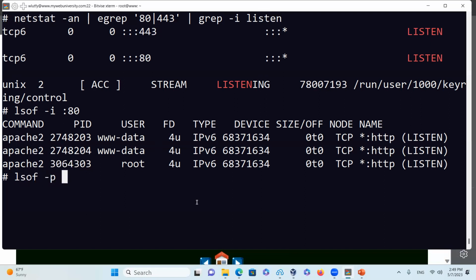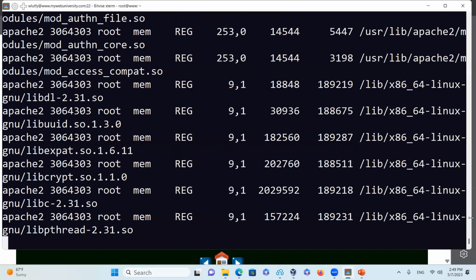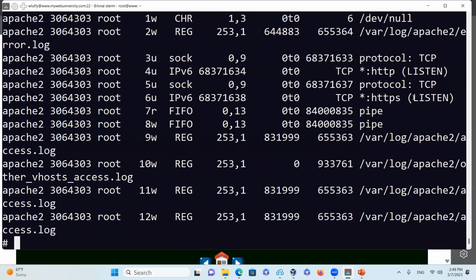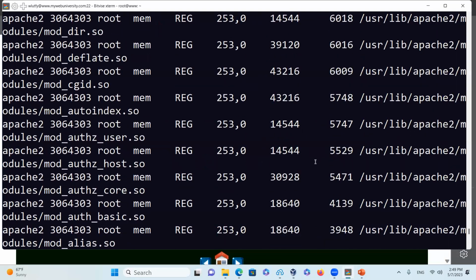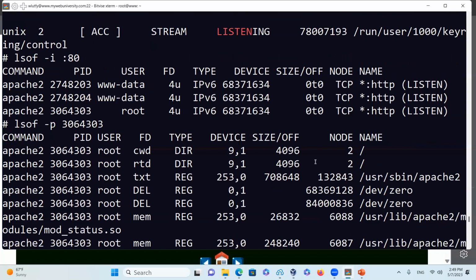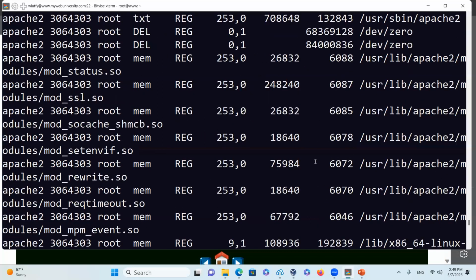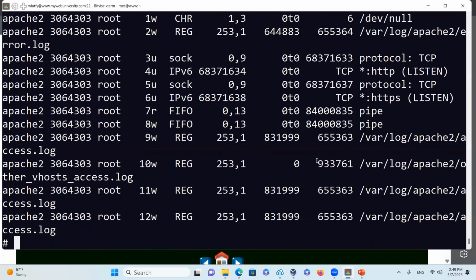-p with this process ID, which is the main process run as root, you can see that that process has a lot of other subprocesses coming here, and the shared object files that are open with it. All of that I can see through port 80. But port 80 is HTTP, which is Hypertext Transfer Protocol.